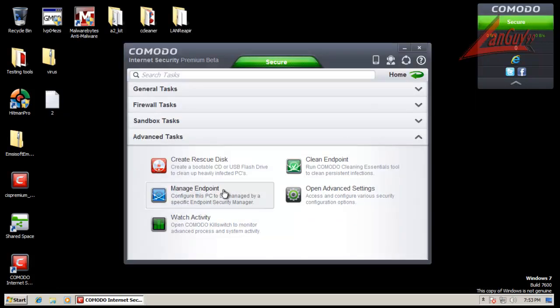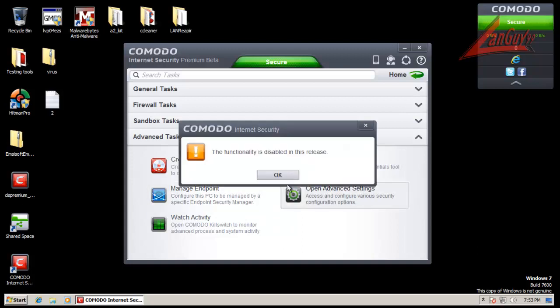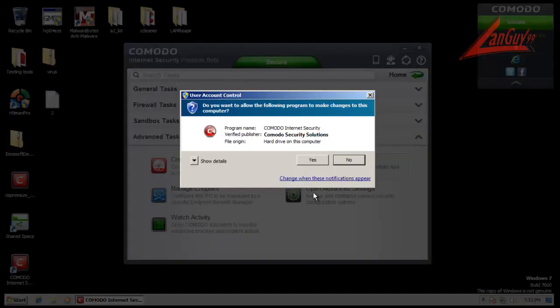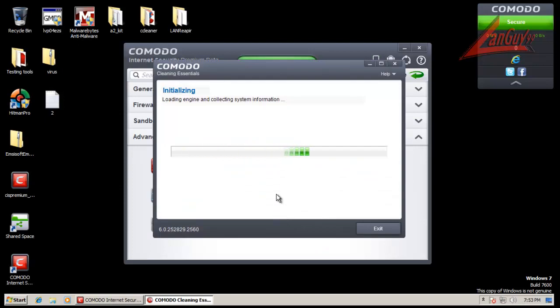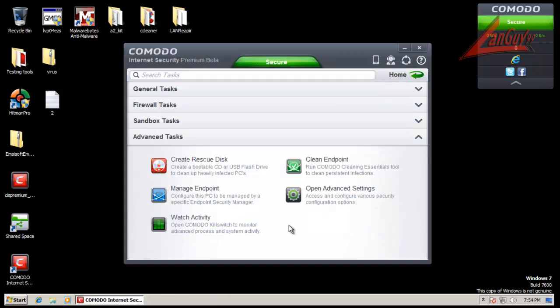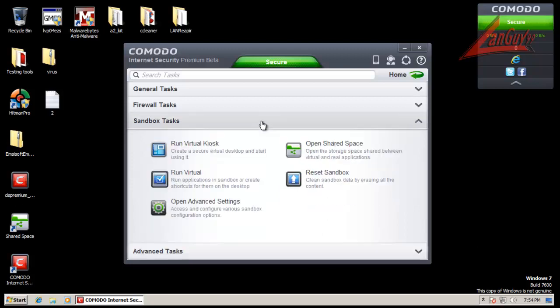I'm trying to remember. If you hit manage this endpoint, this one is disabled for this release. It was there for our release, probably be back. You can clean this endpoint, which will let you do a full scan, smart scan, custom scan. This is cleaning essentials. Let's see, rescue disk.